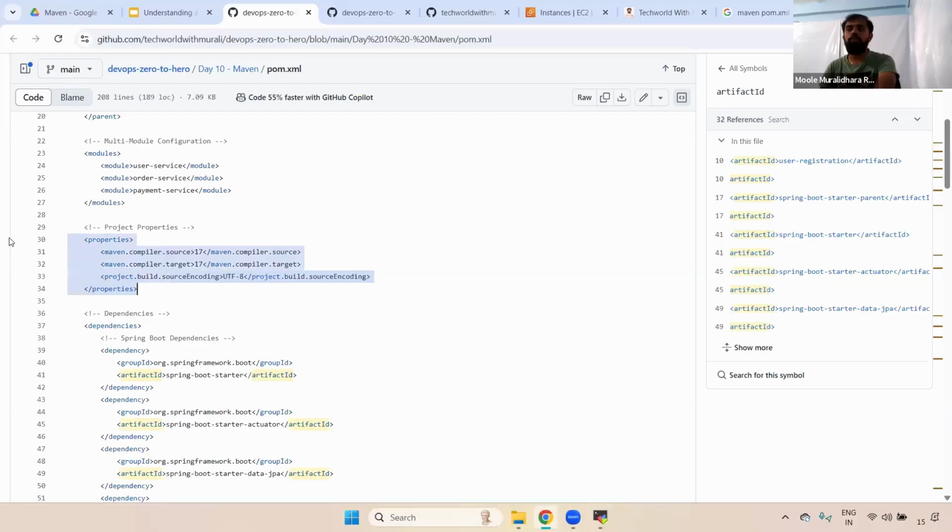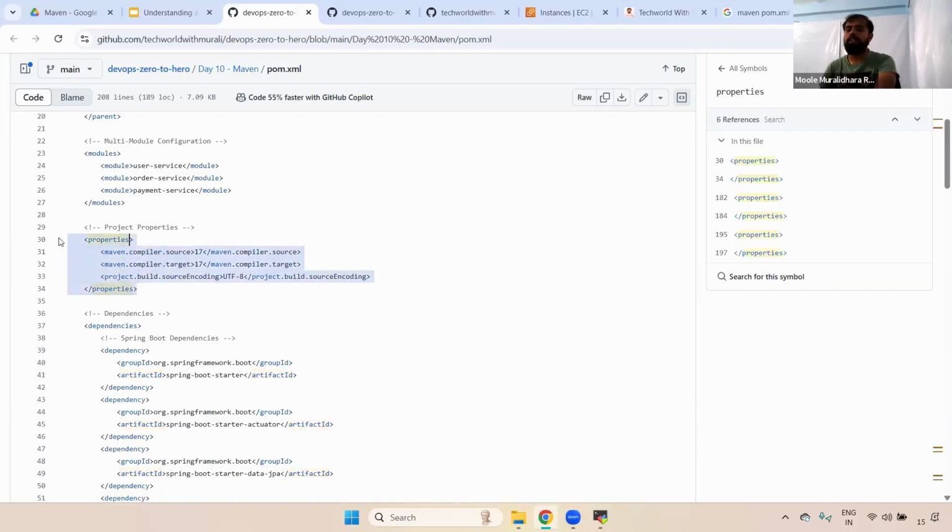This is one of the most important. The reason this properties section will be defined is for any common things. For example, in our entire pom.xml, we are calling that Maven version or Java version, a specific version, in other locations wherever it is applicable. Instead of hard coding, what we will do is define the properties.